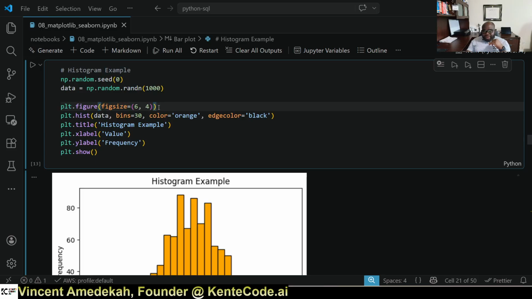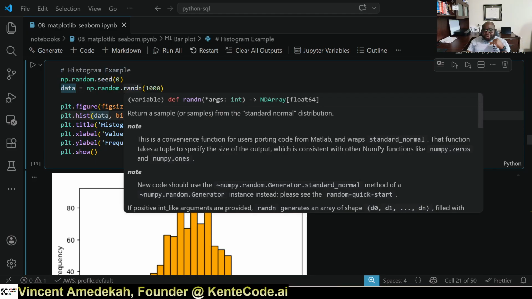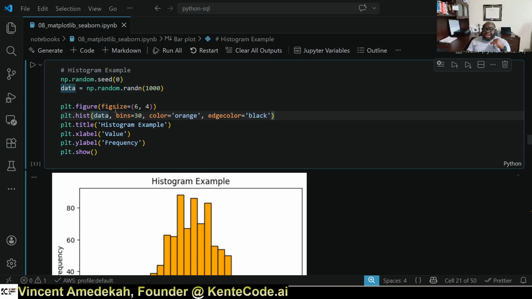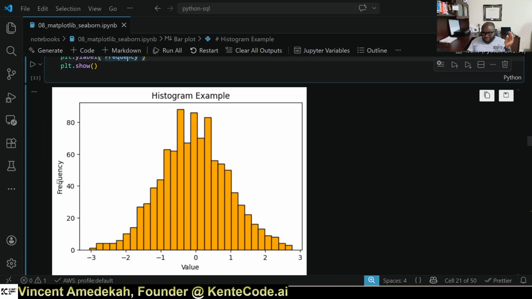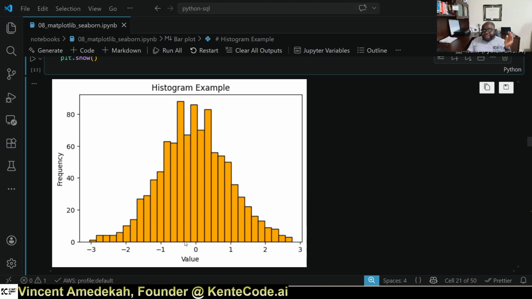So we have the figure. Then we have the data, which is the data we just got, these thousand random numbers. Now bins is equal to 30. 30 means I want 30 bins, so it's going to divide the entire thing into 30 columns. The color is orange, the edge color is black. Those are just decorations. The title is the same title, and then the word frequency and the value.